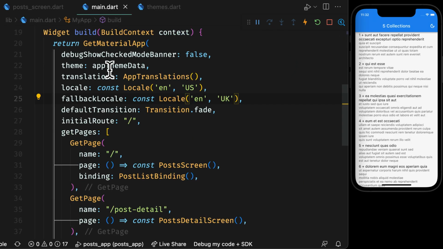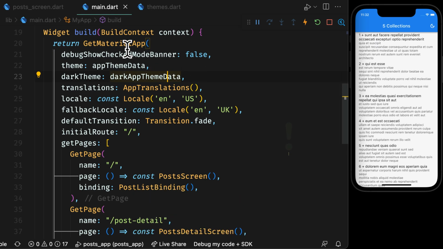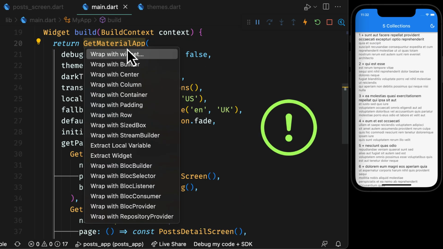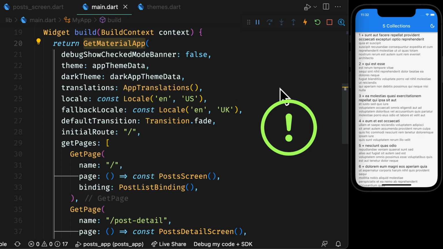Next, in the main.dart, again we would require GetMaterialApp instead of MaterialApp. Now, together with theme, define darkTheme as well. Remember not to wrap GetMaterialApp with any other widget like a theme provider to update the theme. Now, your app is capable of handling light and dark themes.